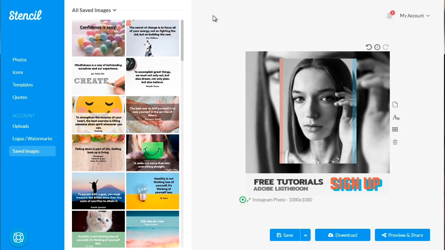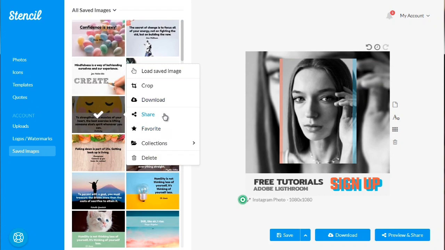So what you can do is go to your account, go to settings, and then connect your account to Facebook and other social media sites that are within Get Stencil. Once you have done that, you can simply select the image that you want to post. Let's say this one here. We can click Share.